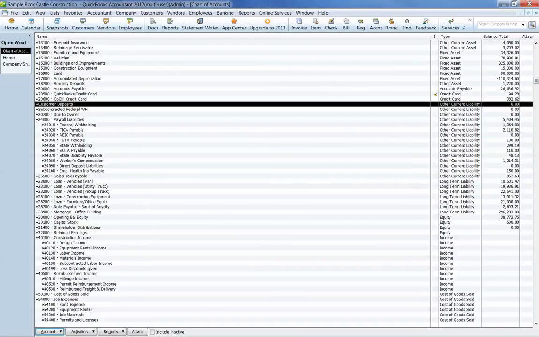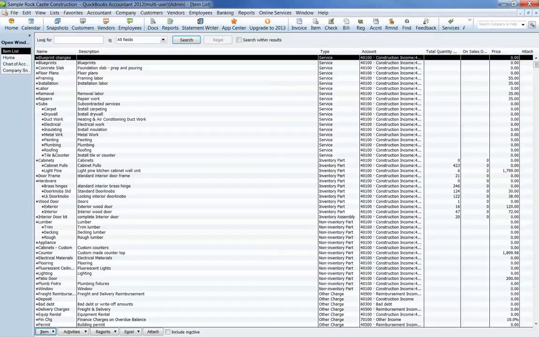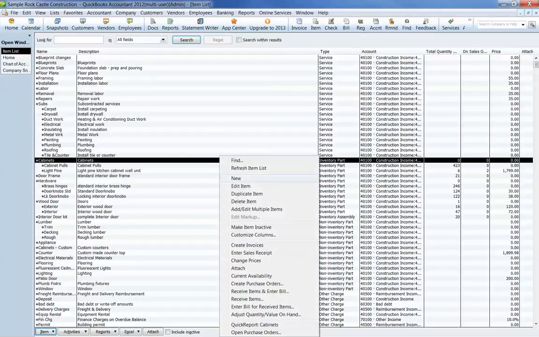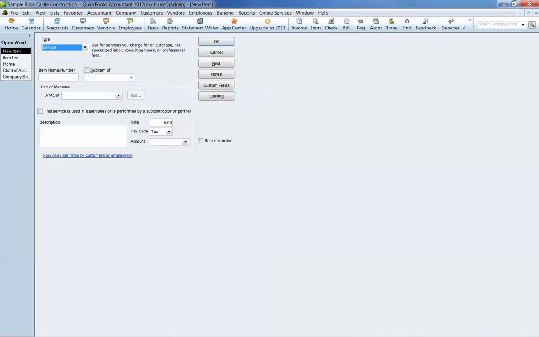The next step is you want to go to the item list. Remember, the item list is where you put what you sell, what you collect, all kinds of things. It's how the computer communicates. So let's put a new one in here. We're going to set this up as a service.